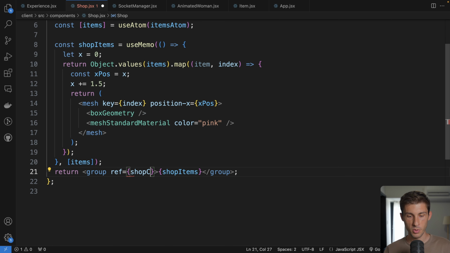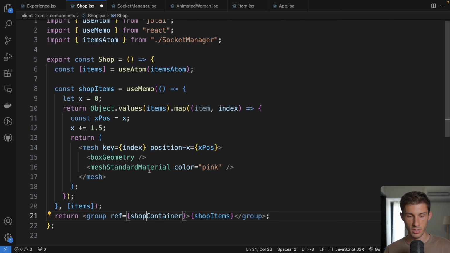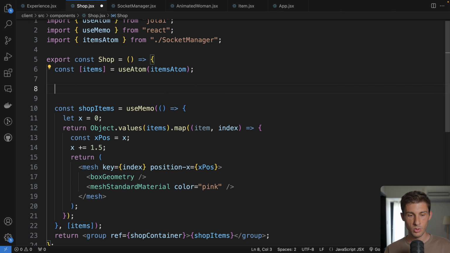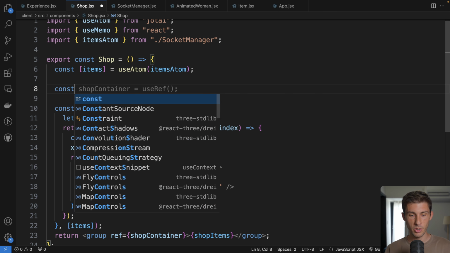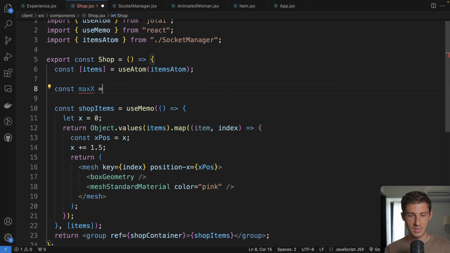Let's name it shop container. We will move it accordingly to the scroll. We will also need to know from where we scroll, so from 0, but the maximum where we can scroll when we have all our items shown. So we will store a reference, max x.